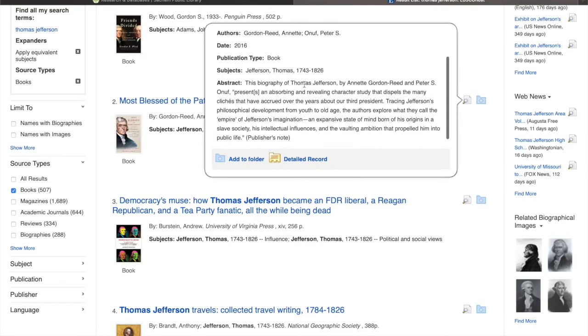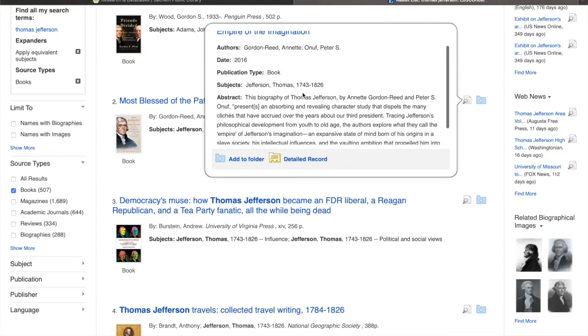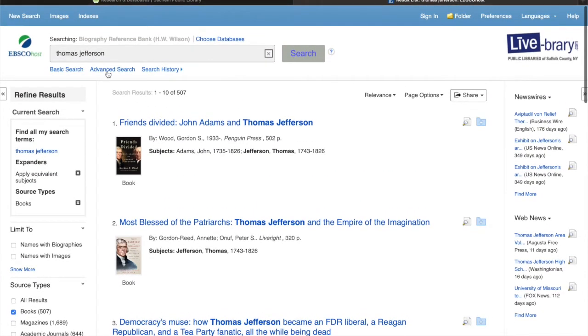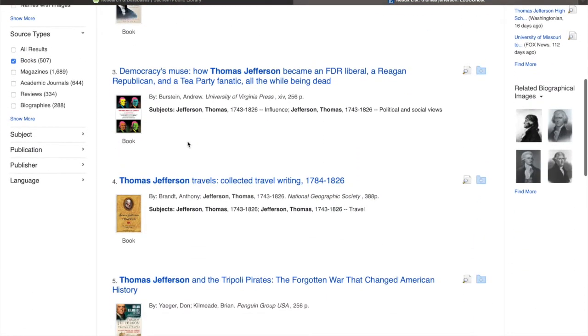Again, here we go. Here's our abstract. It also gives you the subject that you're looking for, the date, maybe you're looking for something specific, and that you can do all up in your search, in your advanced search, if you know exactly what you're looking for. So I'm going to click on one of these just to show you what it'll look like.